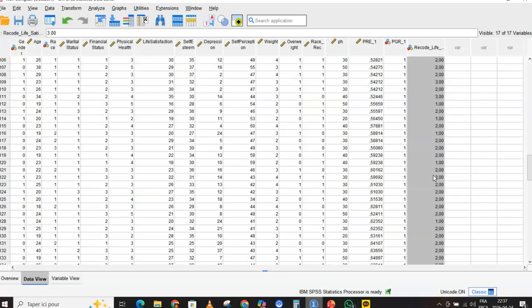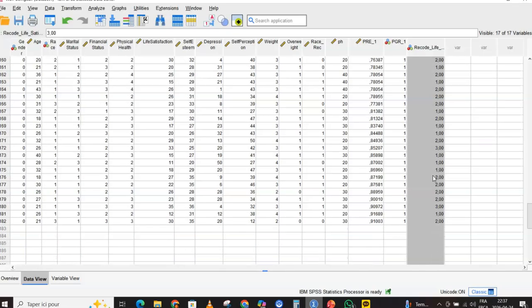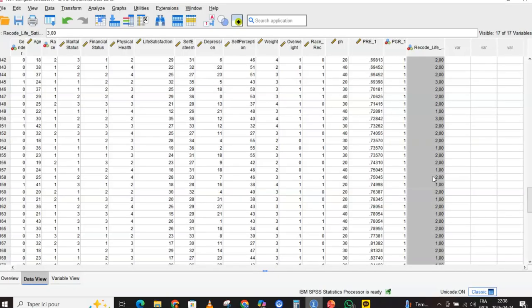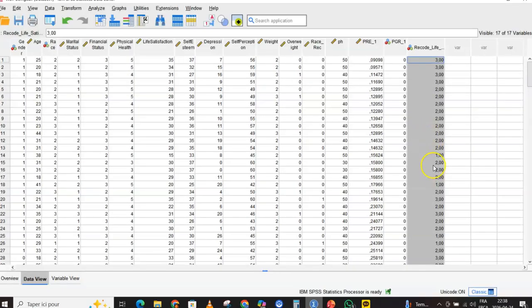So let's say all these categories are represented by 1, 2, 3. Okay, so we don't have the 4. This means that we don't have anyone more than 40. So it's better to verify before performing the recode variable like this. You will need only the 3 categories. So that was more pertinent.